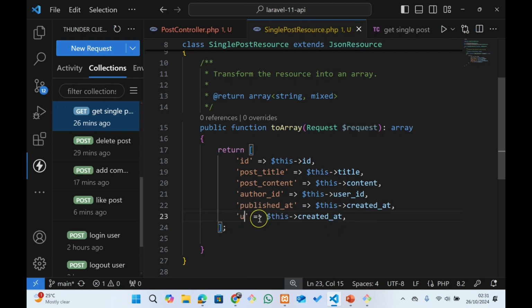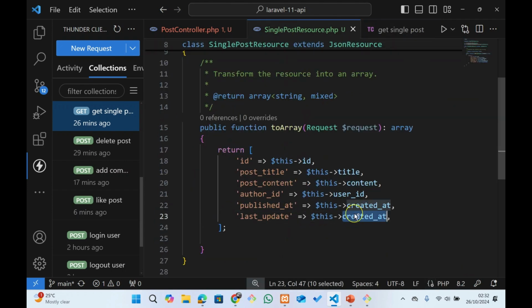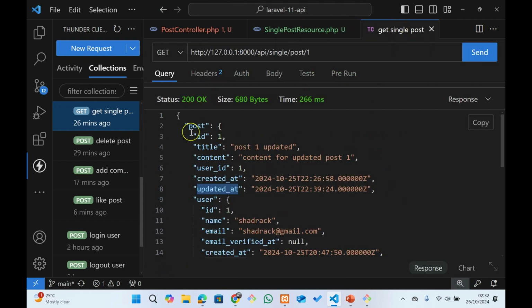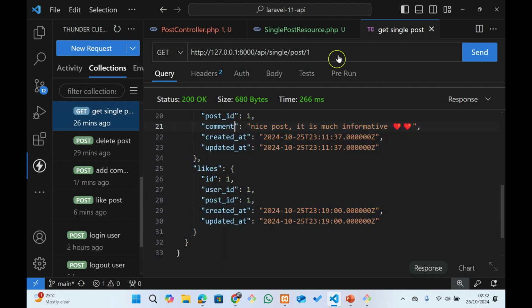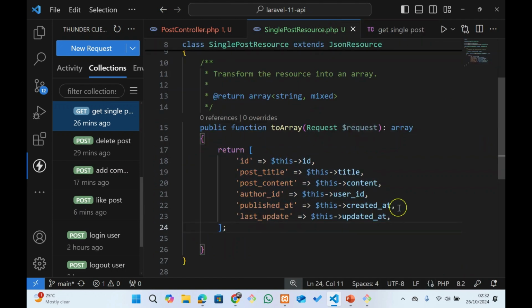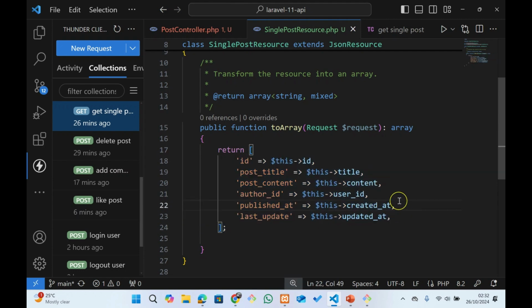And then the updated, or you can just say last update, and then this should be updated art. Okay, so up to now we are able to return the post. To return the user and the other details, we are just going to add them down here, but for now I just want to return this one. I just want to show you very quickly how you are going to do that.